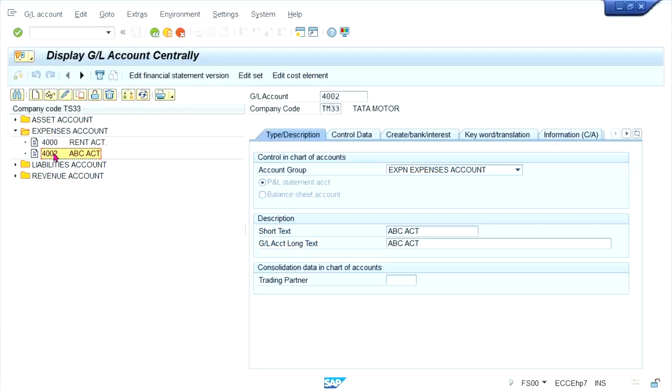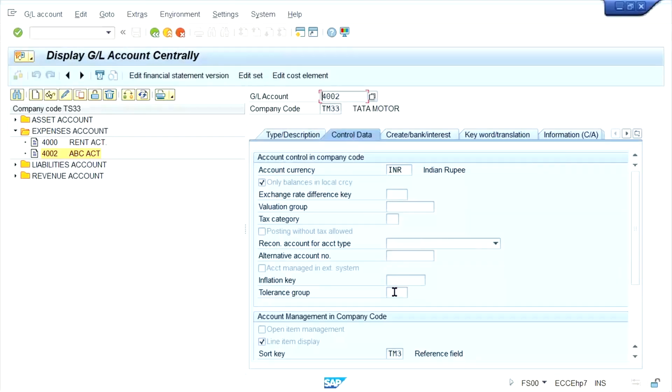So this GL can be used by multiple company codes, guys, but this part is at chart of account level. If 5 company codes are using the same chart of account, then for all 5 company codes the short text and long text will be the same. All 5 company codes can have different details in control data and create bank interest data.